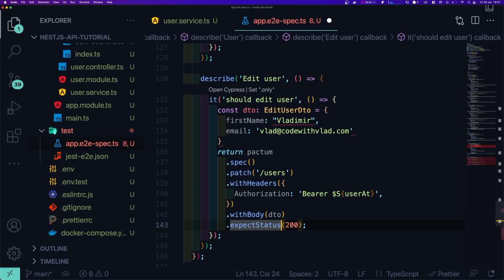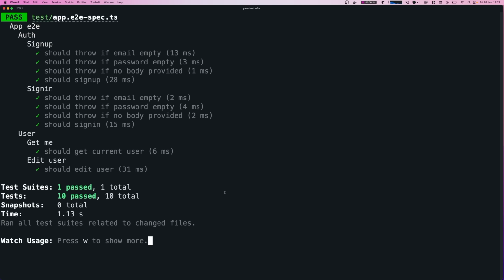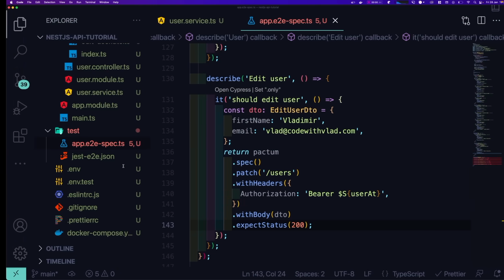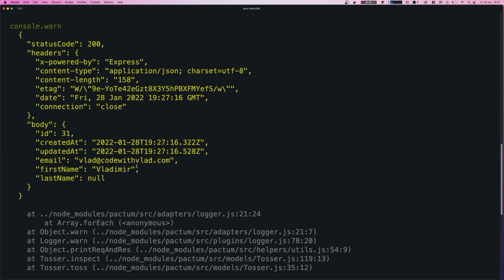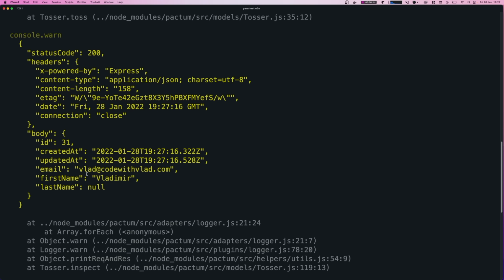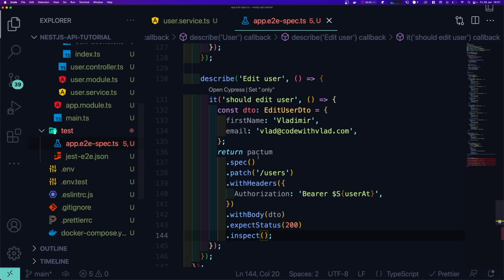So first, let's see if this test executes. So here it goes. Should edit user, it is executed. Interesting. And let's maybe inspect that. Where's the answer? Here it is. This is the response. So we get the user with the updated email and with the updated first name, which is quite cool. So that works.